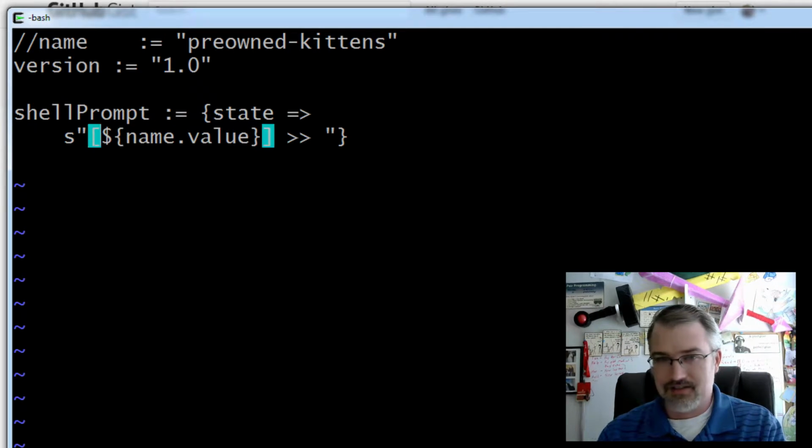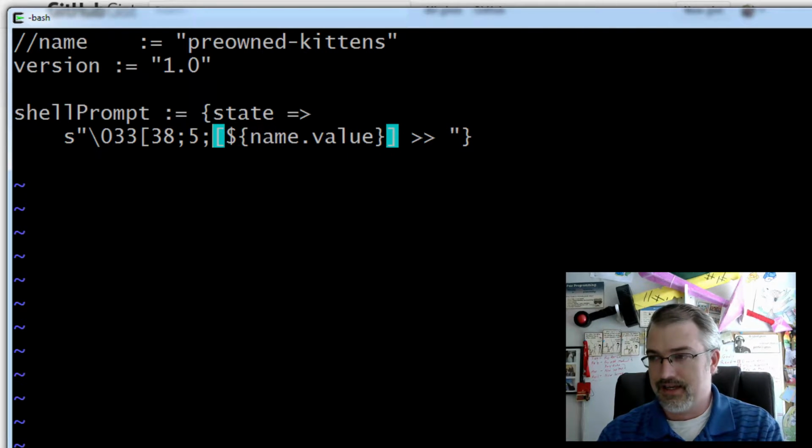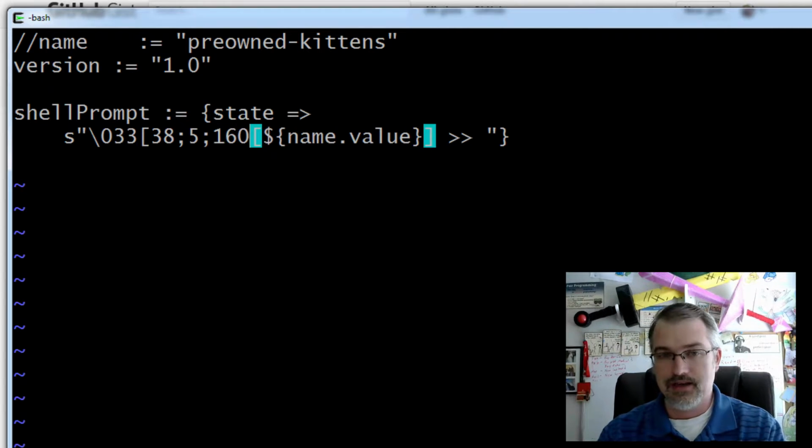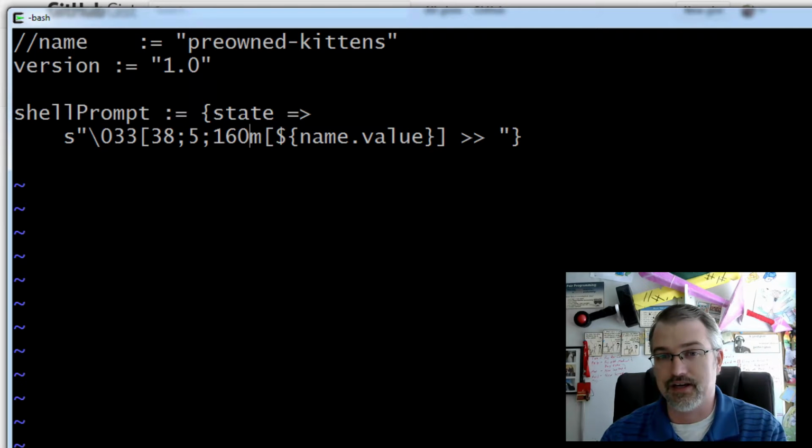So we've got this, and so here, before this, we do a /033 bracket 38 5, and now I would do what color I want. So 38.5, this is the text color. So if I want red, I could do this 160M, and so now it says everything must be red past this until you put another thing there that changes the color again.